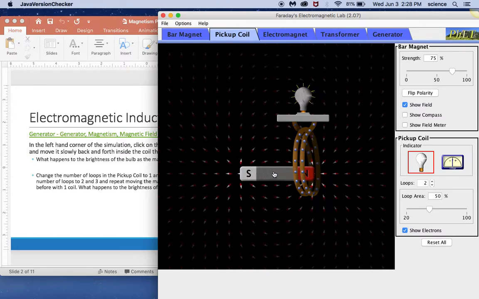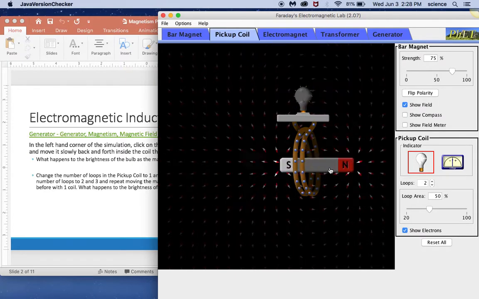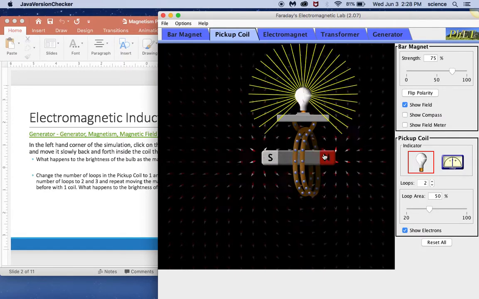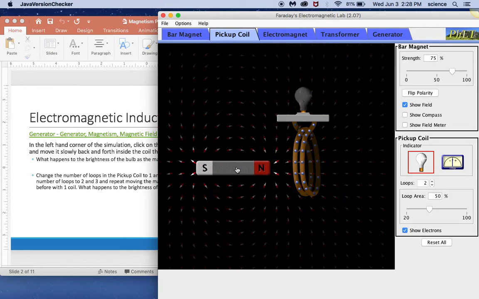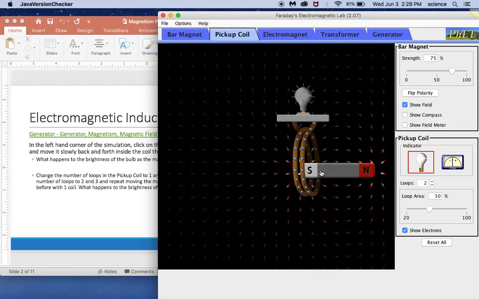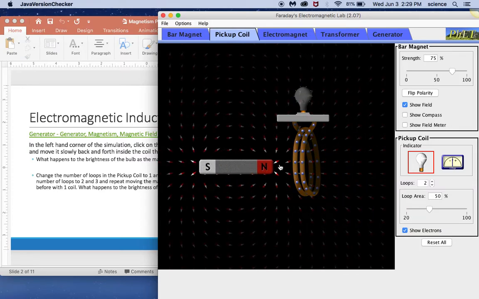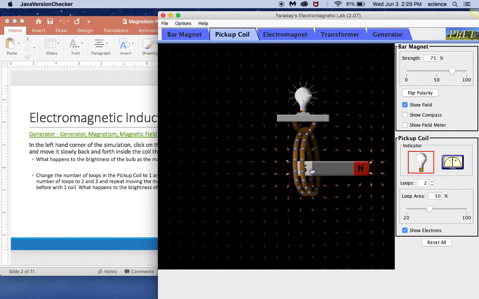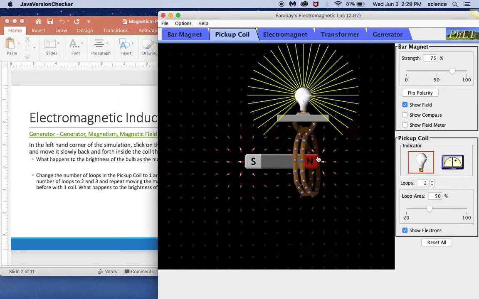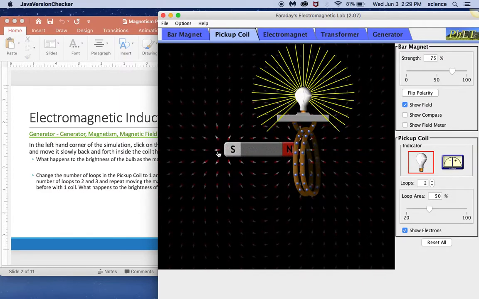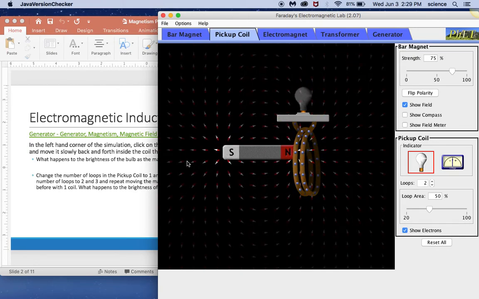Now notice what happens if I move it faster, back and forth. The bulb is brighter, right? And so when I move it faster, there's a greater change in the magnetic field strength that passes through this coil, because right now the magnet's further away, right? So there's not a lot of magnetic field strength, and as I move it closer, there's magnetic field, and as I go back, there's magnetic field. But if I go faster, there's a bigger change in the magnetic field that passes through that coil, and therefore I get a bigger voltage and I get a bigger current that's going through that light bulb.